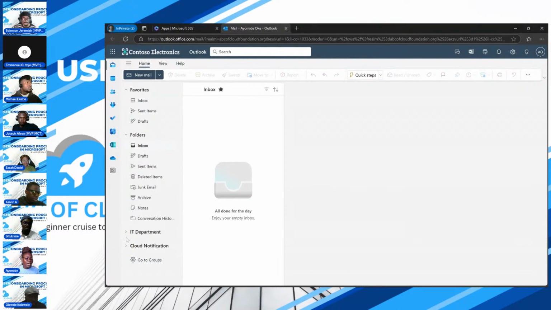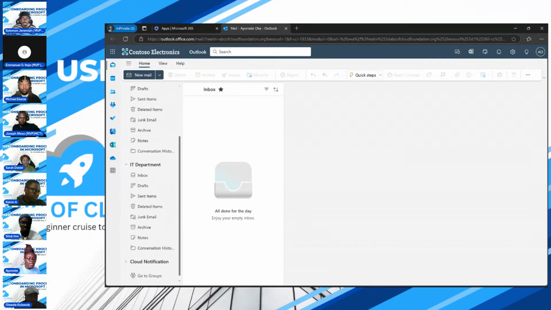So now I can see inboxes. If I scroll down, I can see cloud notification where I can see my inbox, my draft, my sent items, everything available here to me. Also, what does it mean to have the authorization to read and manage and also have the authorization to send as? As Michael was creating this for me, he gave me the authorization for the cloud notification to send as and the IT department to just read and manage.